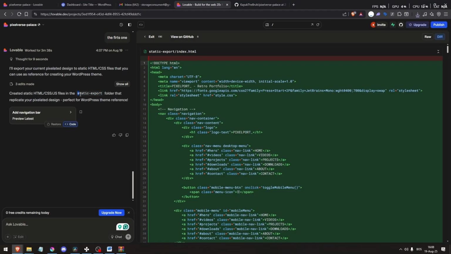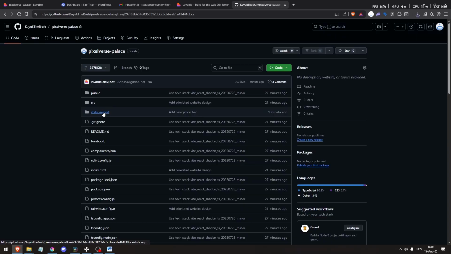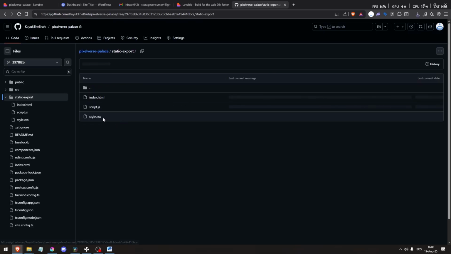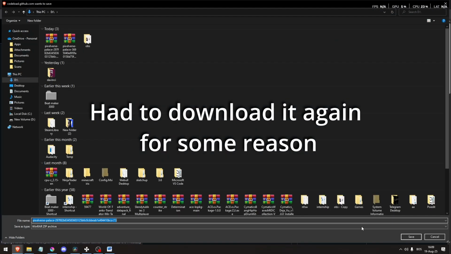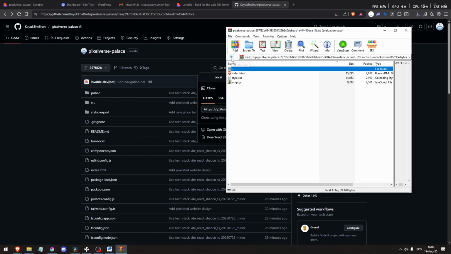Now, the AI said static-export, so we're going to look for static-export. Here it is, static export. Let's open it. Here it is, we can see static export.